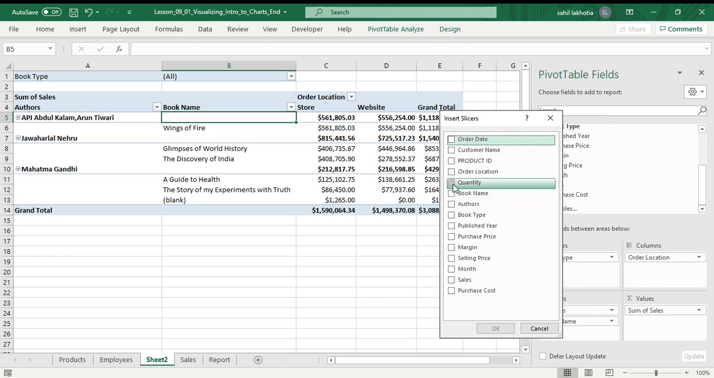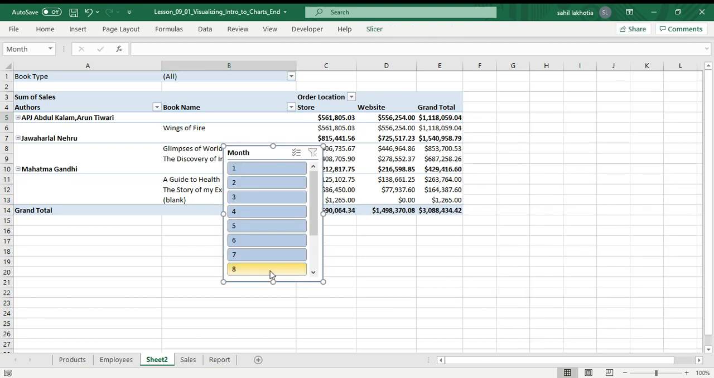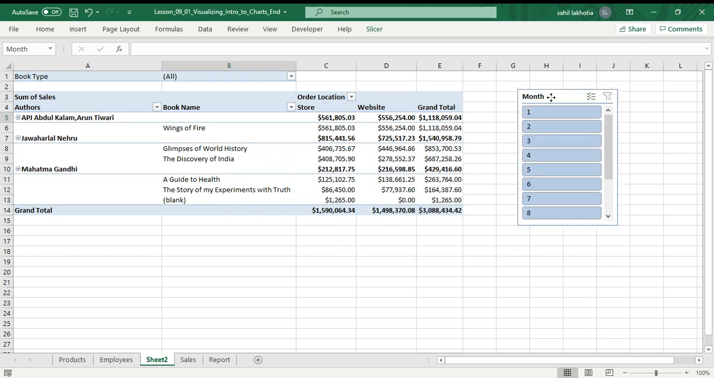If I want to do, not book name, a month slicer, click it. So this is the slicer you want. There are 12 months in a year. So January, February, March. You can see now.